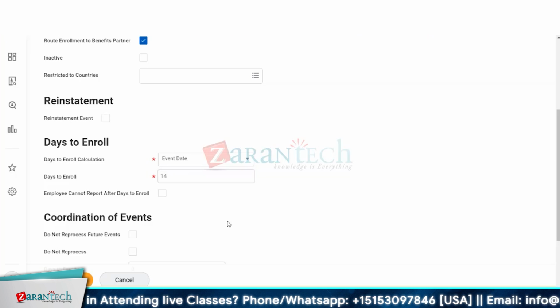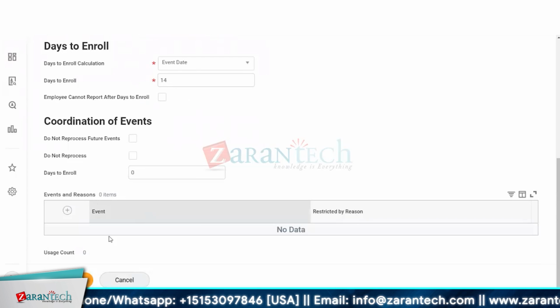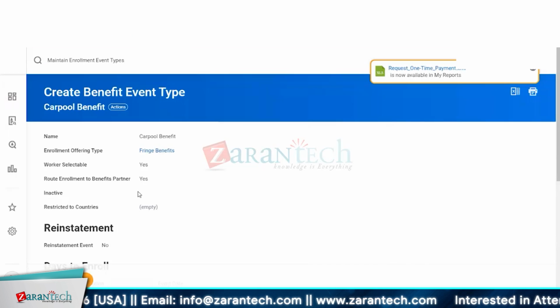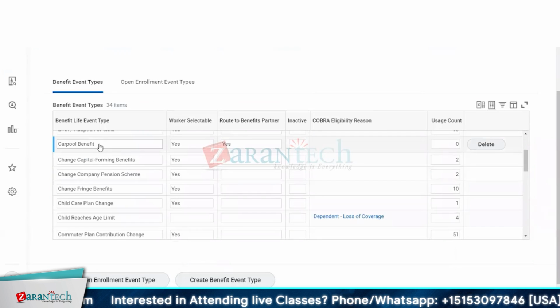So for example, if it's open enrollment time, and during that time frame, someone gets married. So now they'll have a marriage event, and once they complete that marriage event, then open enrollment will trigger for them. In this case, it doesn't really apply to us because this is a carpool fringe benefit. And we just click OK. Okay, so there's our carpool benefit.